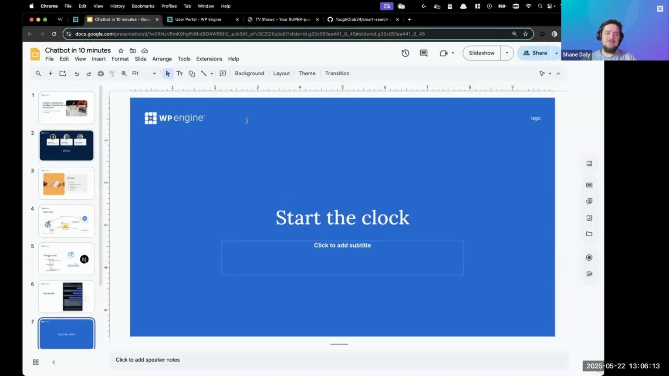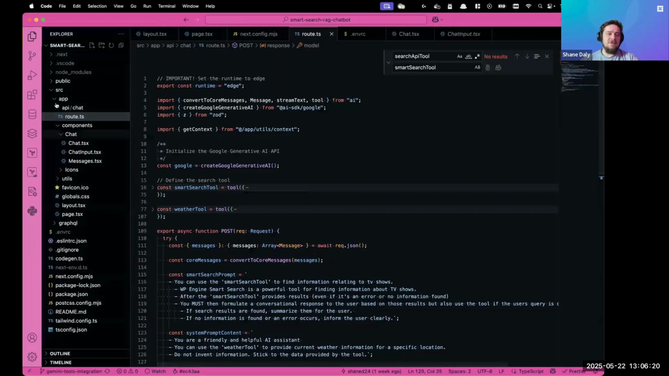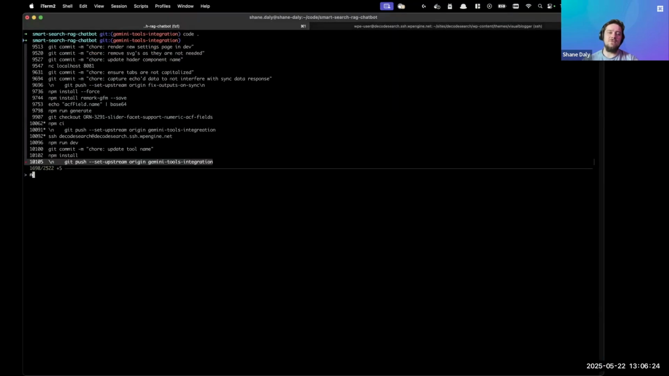So first off, I have the code base here locally, which I will open. We'll be diving into the code later, but this application is our chatbot. So let me run this.